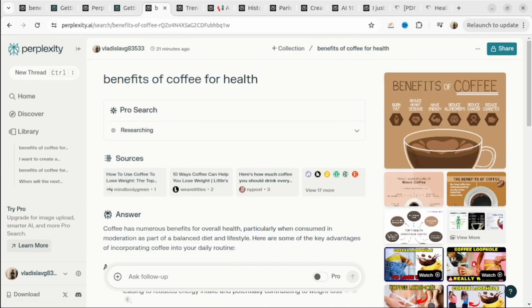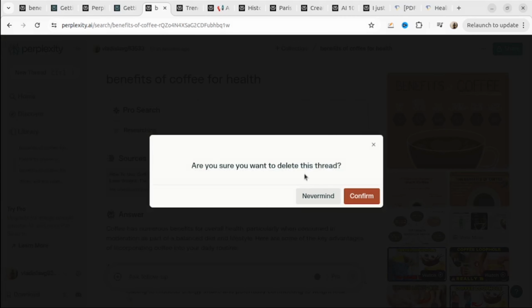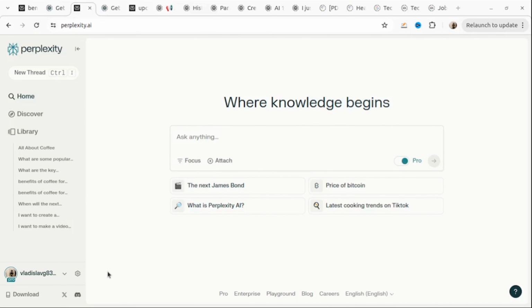If you want to delete some thread, click on that thread under the Library link. Then at the right-hand corner, click those 3 buttons and select delete thread. Then confirm. That's it.